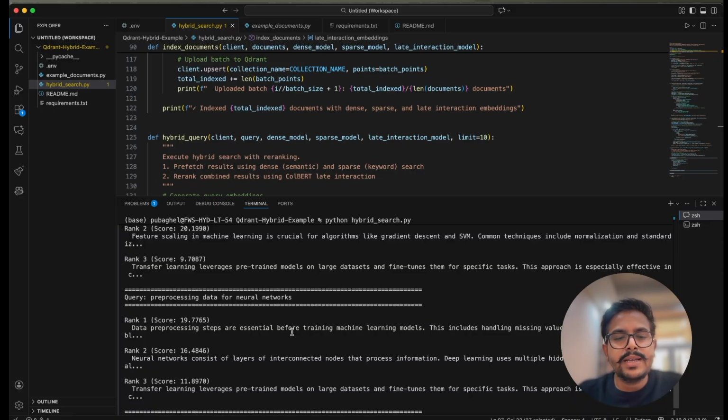So similarly, if we have pre-processing data for neural networks, all the steps required for pre-processing for the neural network are similar to what we have for machine learning. So the first record which we got is "data pre-processing step essential before training machine learning model." So it is talking about those things. Our searching is basically the combination of both semantic search as well as keyword search, and we have the re-ranker to re-rank those.